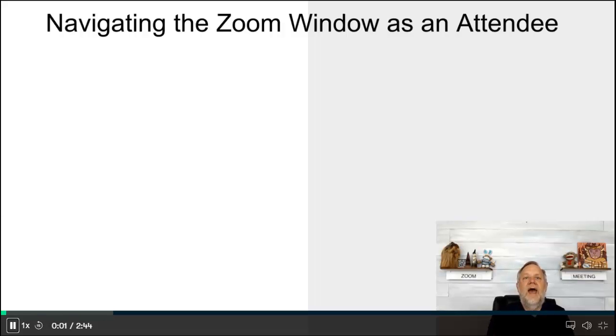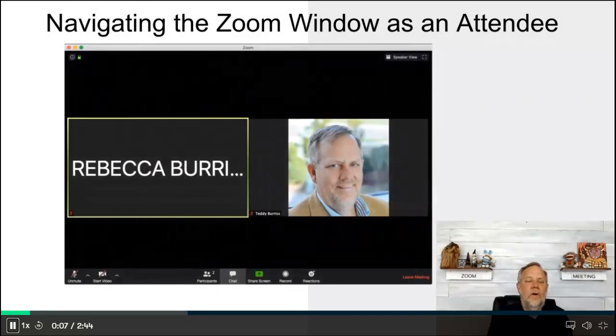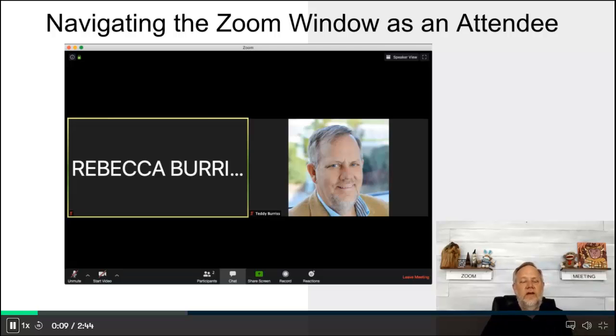Now let's talk about navigating the Zoom window as an attendee, or as a participant is the right word. So as a participant, this is what you'll see. If you're in gallery view, right now I'm in gallery view. I could switch to speaker view. You can see it in the upper right hand corner. I can see Rebecca Burris, my business partner and wife, and then I have my picture on mine. She doesn't have a picture, so it shows her name, not her picture.